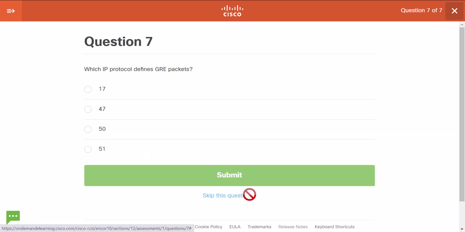And final question, which IP protocol defines GRE packets? I think it's protocol number 47. And that's just something to remember, I guess, that in the IP header, there is a field, which is called protocol or protocol ID, which indicates what is the next datagram encapsulated inside the IP packet. And for GRE, it will carry the number 47, just because that's the number for GRE. Let's see.